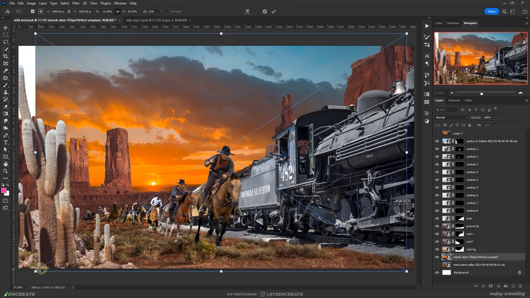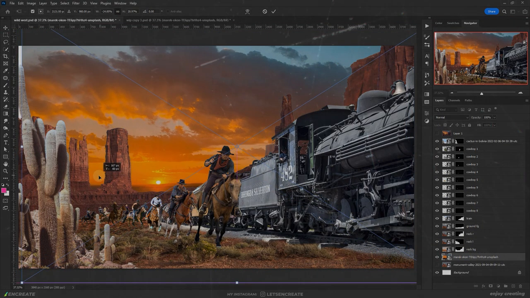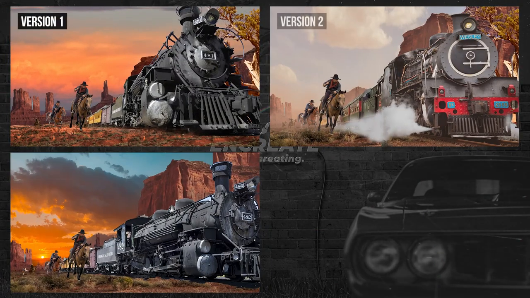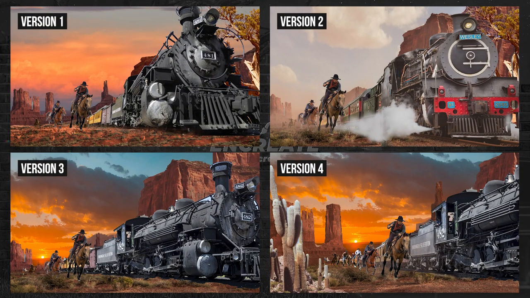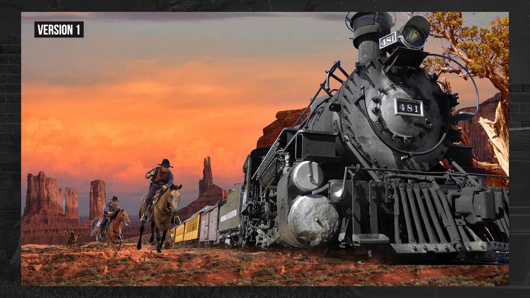Before starting with the color grading, let me show you a little behind the scene of this artwork and some iterations that I did before this final composition. I first started with a setting like this where the train projection was much to the front, which didn't quite align with the perspective of the scene.